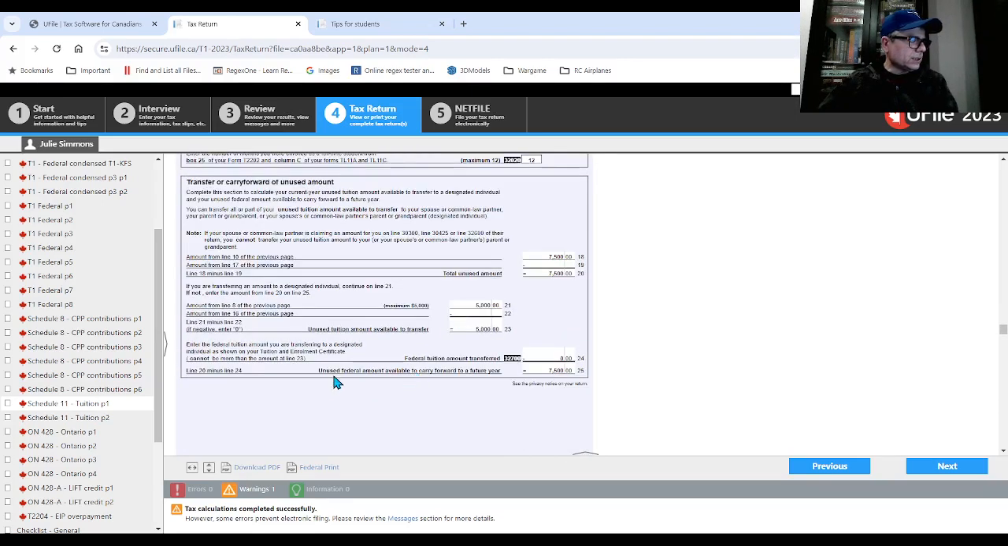And indeed, they are: unused federal amount available to carry forward to a future year, 7,500. And there is a place you can transfer them to a parent or a grandparent if you wish. But in this case, we're betting that Julie will become a high stakes engineer or an architect and will need those tuition fees to offset her tuition that she paid for.